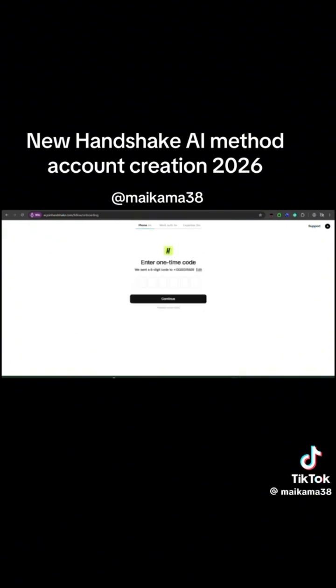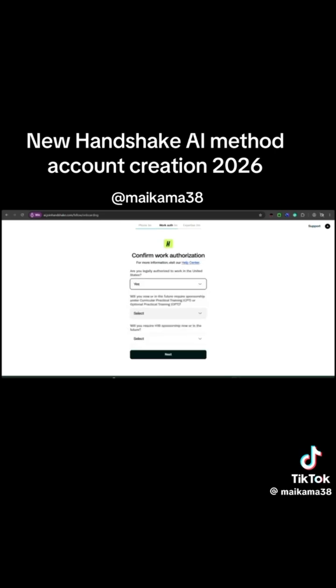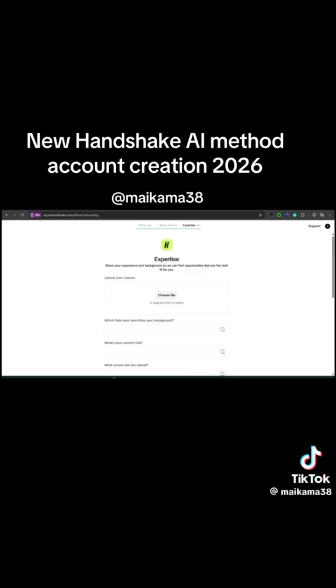So now we need to enter the digit code sent to the phone number. It has to be like a real phone number in order for it to work. VoIP does not work. If you're trying to use any VoIP number, it won't work for you and you won't like the outcome because you won't be able to add a payment method whenever you want to make a withdrawal.